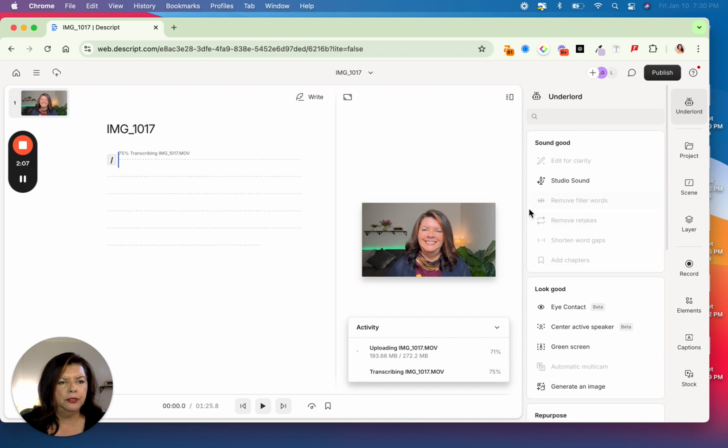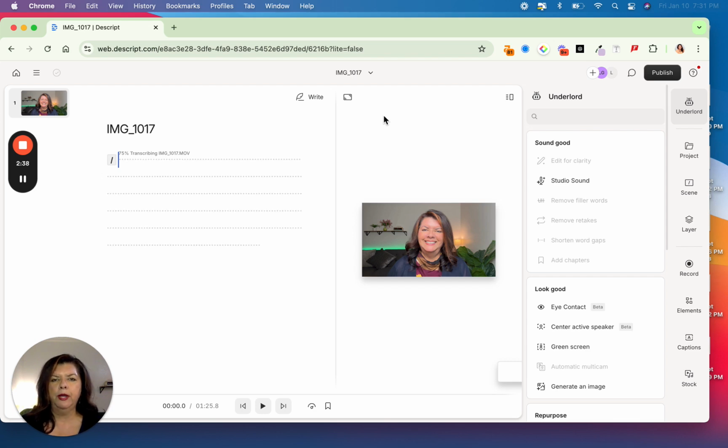I'm going to show you a couple of other tools here really quickly. If you ever get lost, just click in this search box and type your question in, and then the AI, which is named Underlord, will answer or attempt to help you. If you happen to have recorded and there was a lot of background noise, after this is all done transcribing, you could first click on Studio Sound, and it will remove all the background noise.